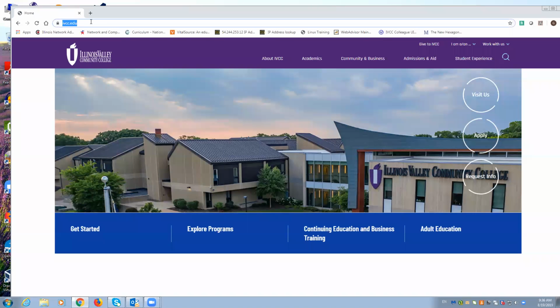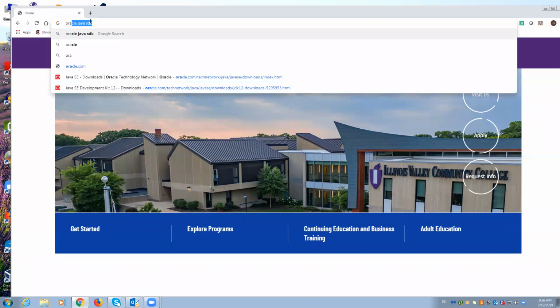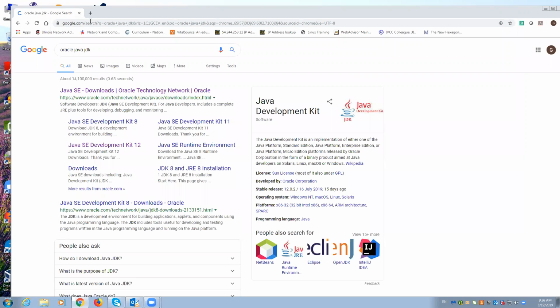So, first thing you're going to have to do is to download the Oracle Java, called JDK, which is the Java Development Kit. Oracle manages the Java Development Kit. It is free for download, and there are a number of different ones that you can install.